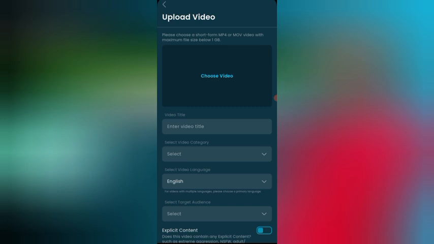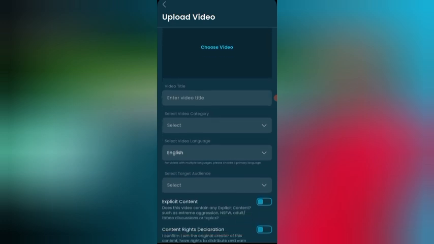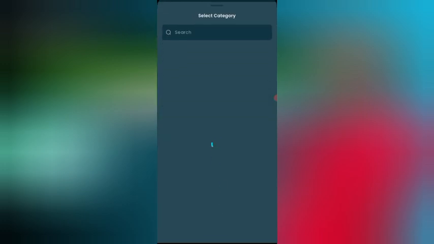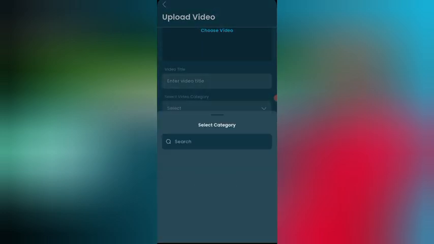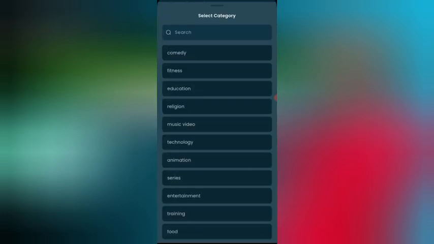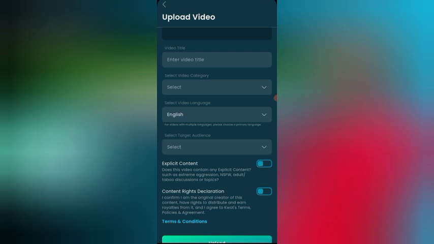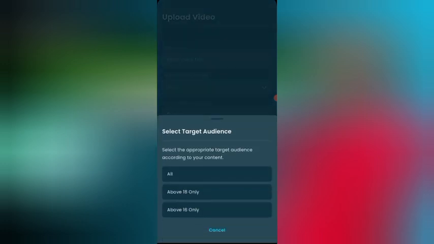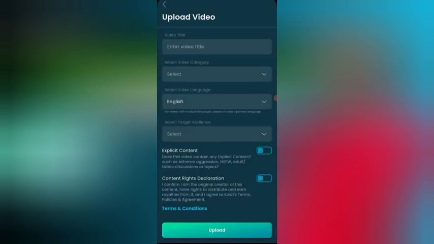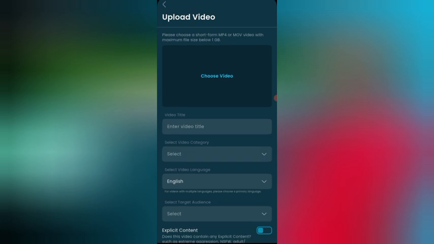So here you can upload a video or a short clip. So you enter your video title, your category, choose under what category your video falls, whether it is music, comedy, or entertainment, just choose. Then you choose your language and you select your target audience. And then you click on upload and then you wait for it to be uploaded.